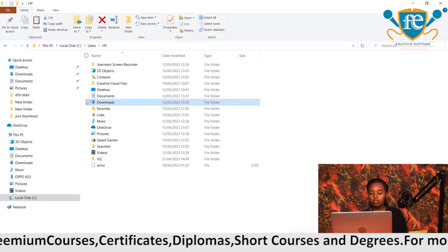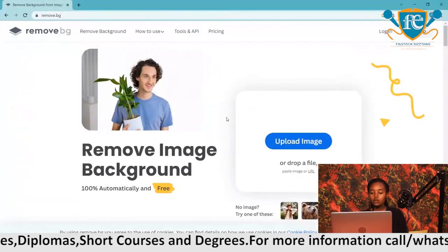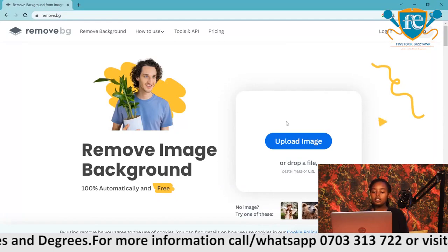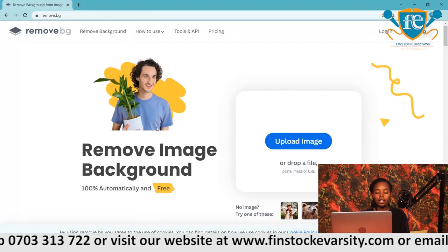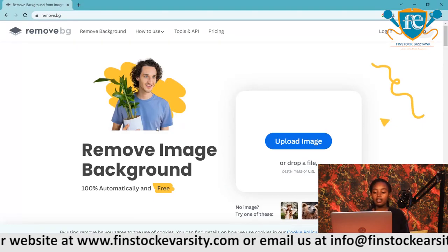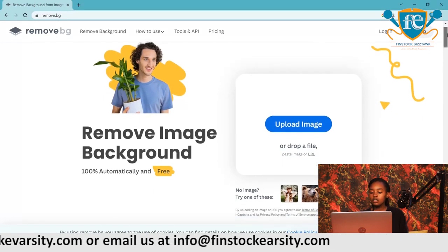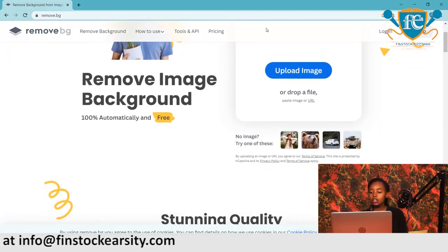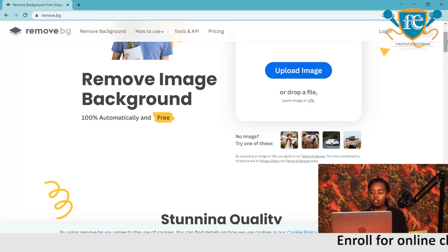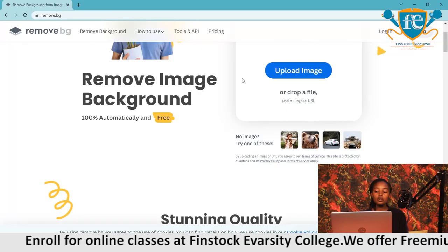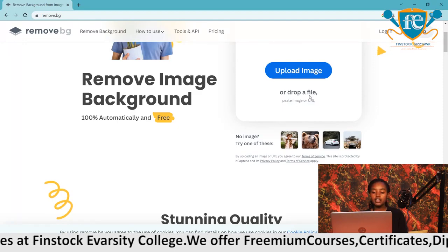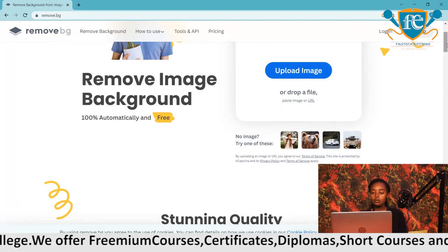And once you're on this site, you will see that there is a demo of a person having a background, and it is automatically removing the background. And you will also see a place where you can upload an image or drop a file or paste an image or the URL of the images you have. So maybe you have like 5 images in a folder, you can copy the URL of that folder and paste it there. But for us, we're going to upload an image.